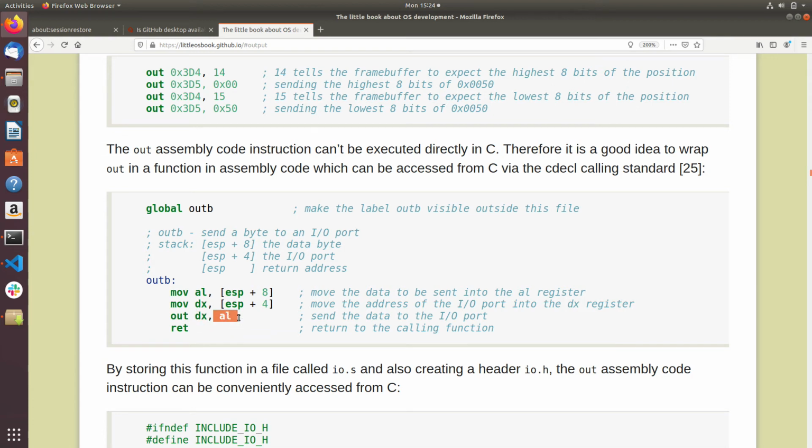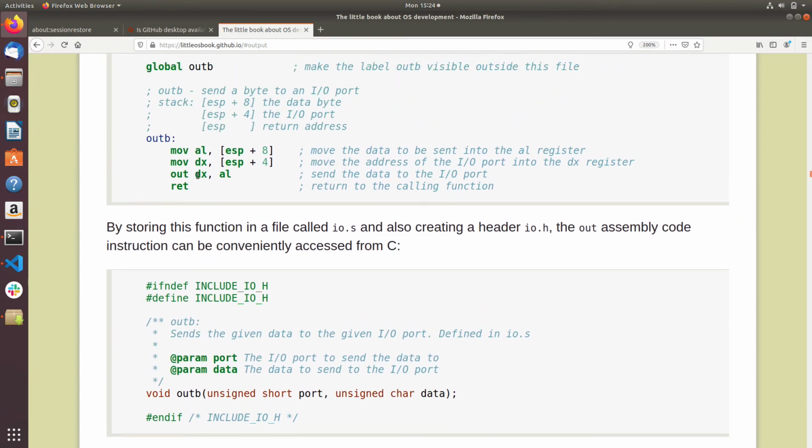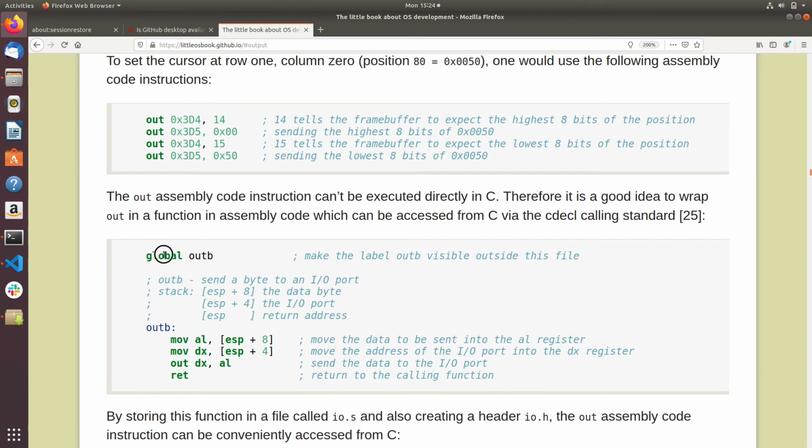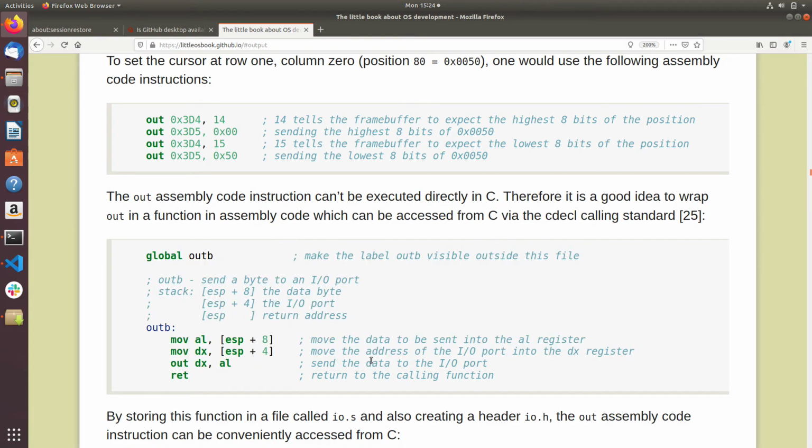Okay. And an 8-bit register, because this is sending 8 bits of data at a time. And then we're returning. So this is us embedding some assembly code into our C program so that we can still use C for, call it 90% of the job, but call upon some assembly code when necessary. You're gonna see how this is used here in a minute.